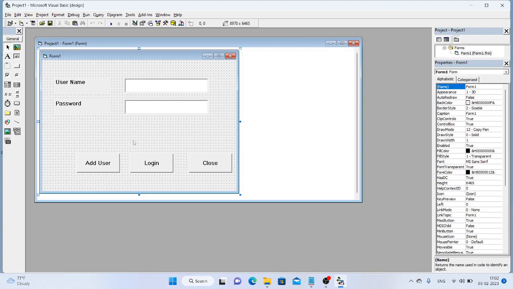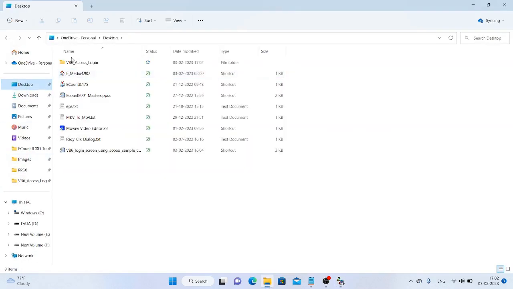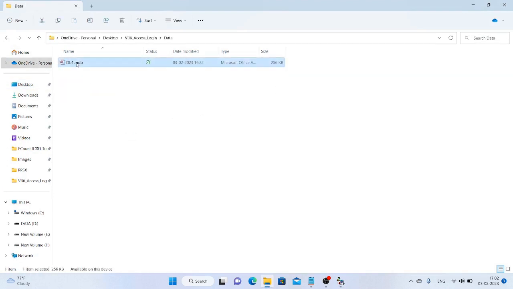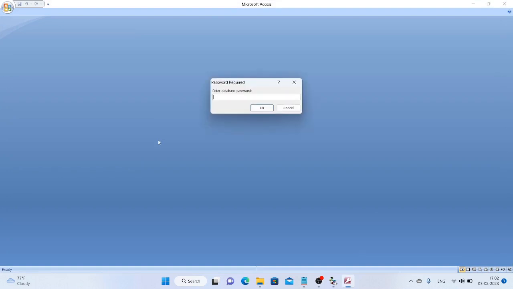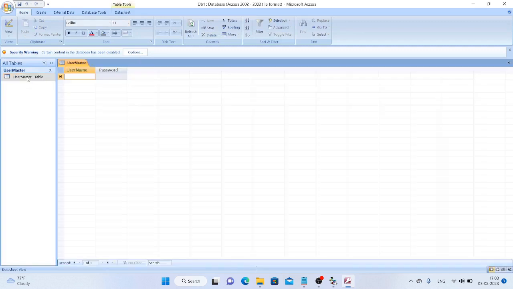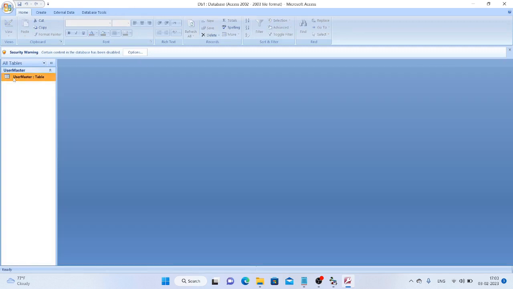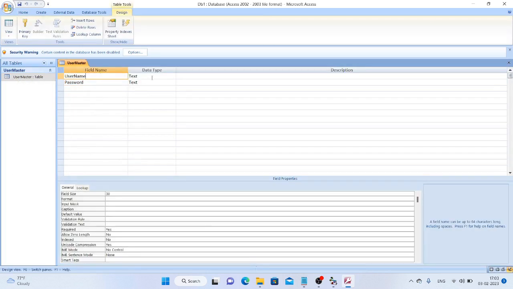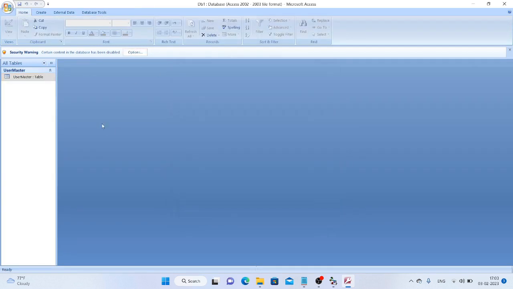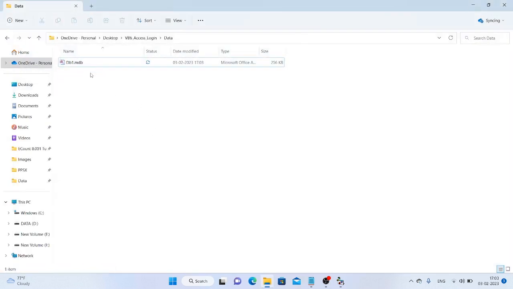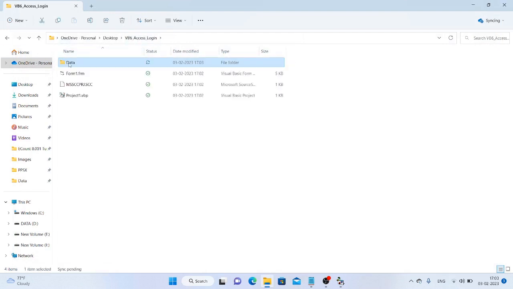Now before going for the coding section, we have to create a database. We have already created a database called DB1 in the data folder, and the given password is abc@123. So we have created a user master table with two fields. One is username, which is a text field, and the other one is password, which is also a text field, but its input mask is set to password. So there are two fields for saving the username and password. Let's close this one. The database is saved in the data folder. This is the working folder.